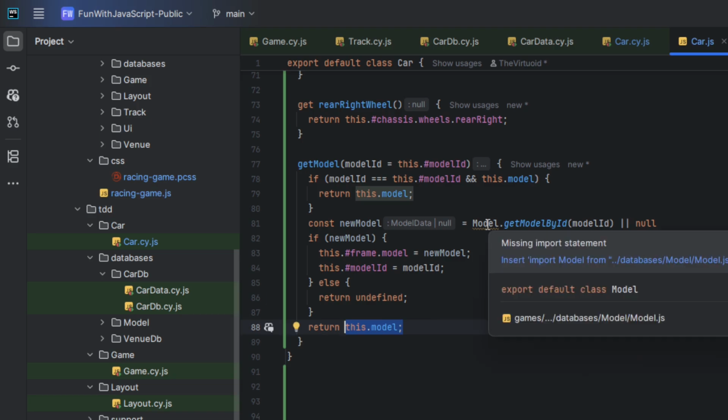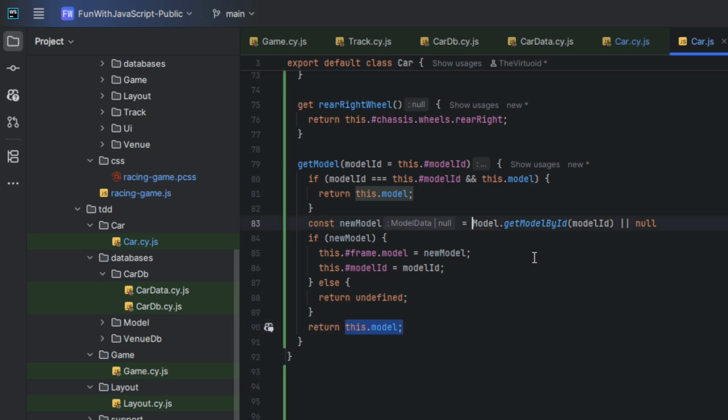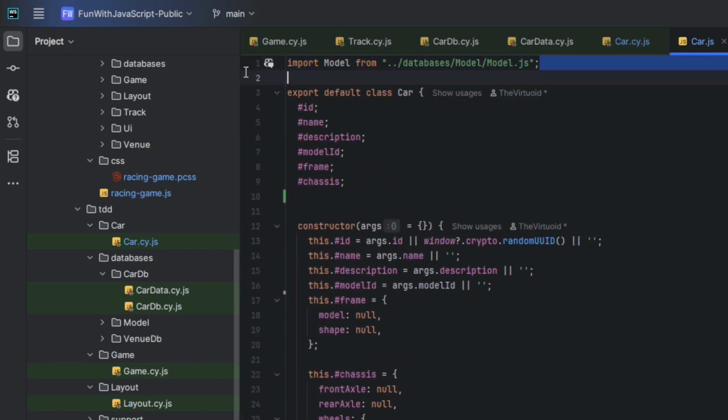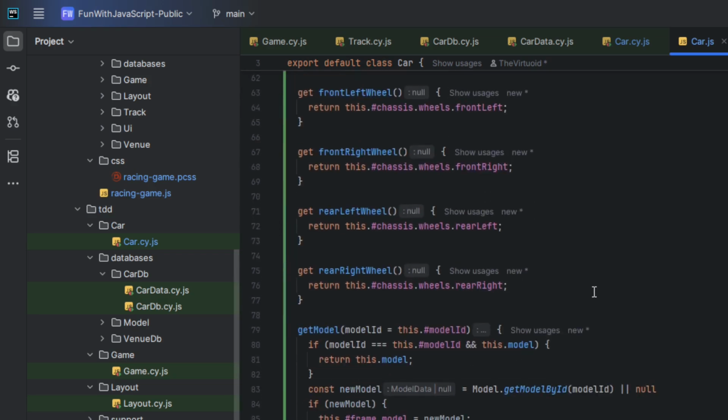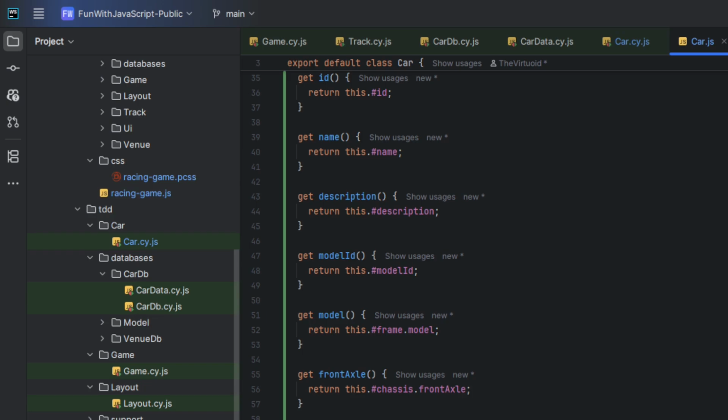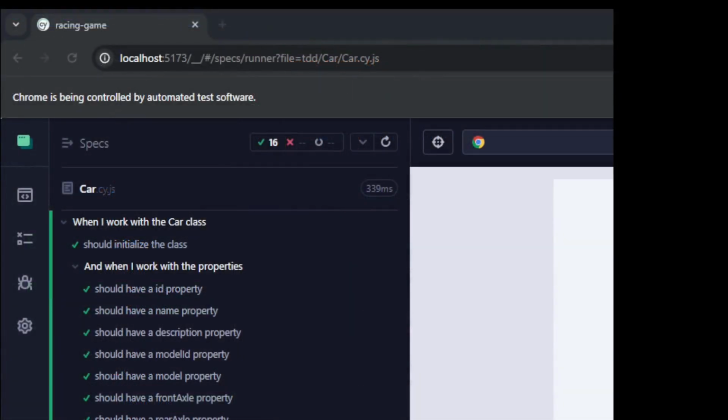Notice it's got a little squiggly underneath it because it's missing the import. So we're going to import, and that's going to give us a line way at the very top there, importing from our databases. These are the databases that we are connecting with. I have databases for cars, for models, for venues, for layouts, things like that. We're not going to cover that in this video, but that should cover our entire car. So let's save it, and once we save it, let's flip over to the other screen. And yes, indeedy, look at that.